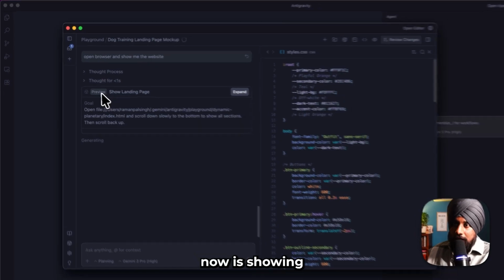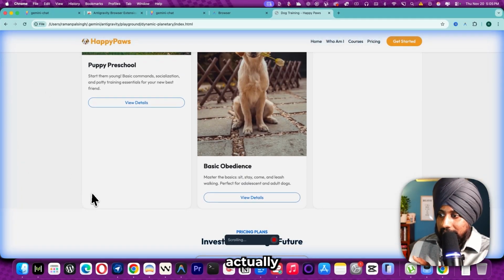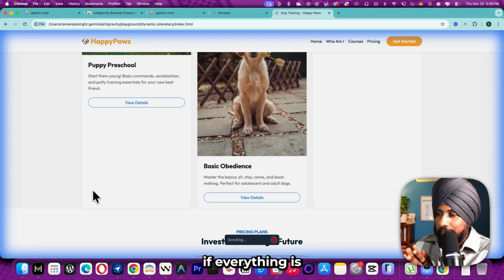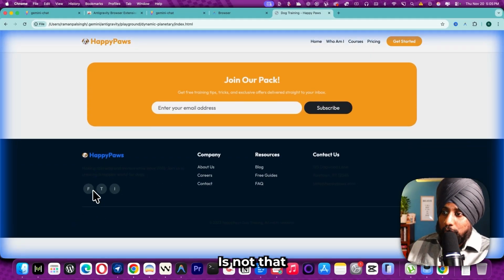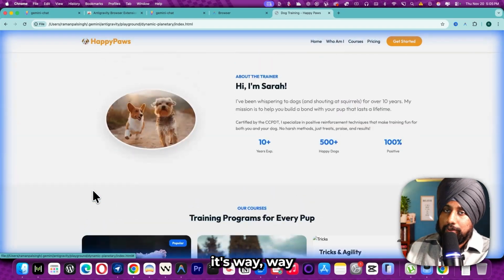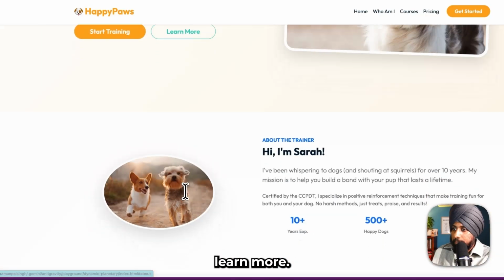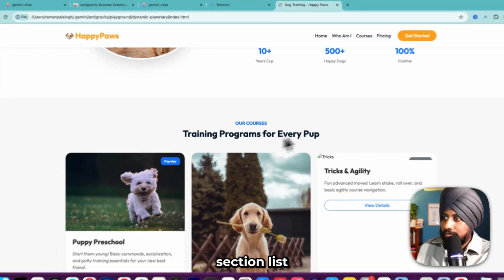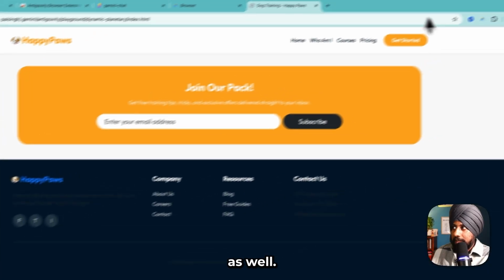As you can see here, now it's showing the landing page. There you go. Now you can see the agent of Gemini actually scrolling and seeing if everything is all right. It's investigating it in real time. It's not exactly what it showed me as a mockup, but anyway, it's way better than that. So it has this hero section, start training, learn more, who am I section, list of courses and the pricing. This is the photo as well, generation.